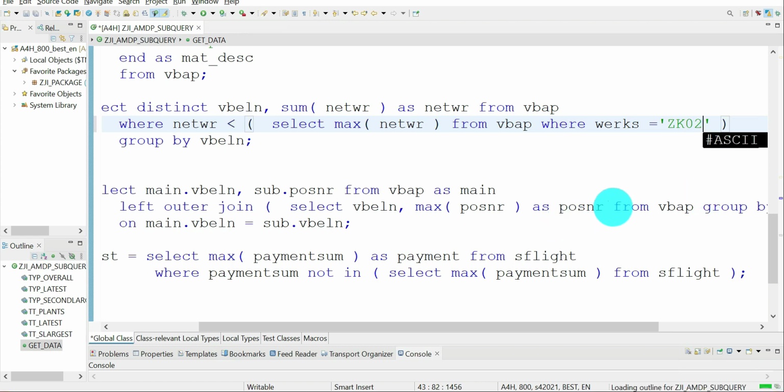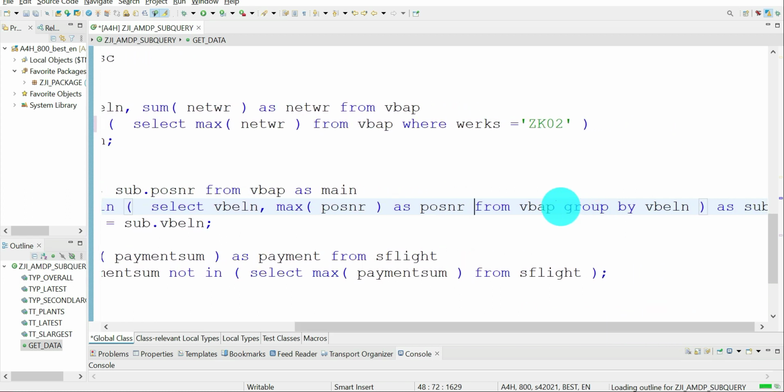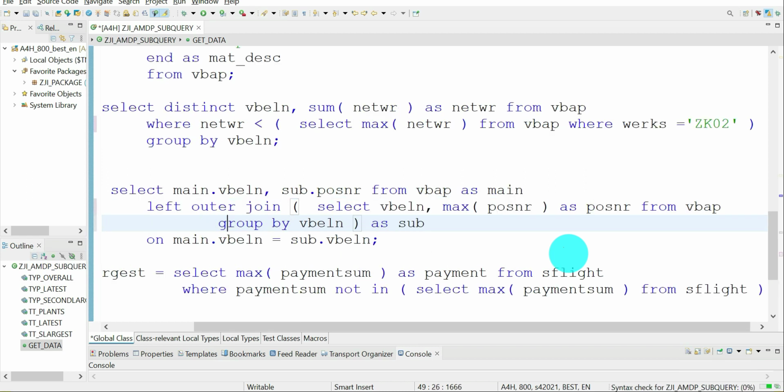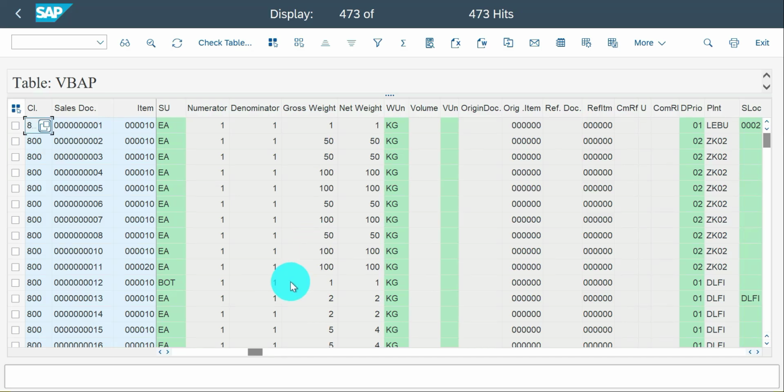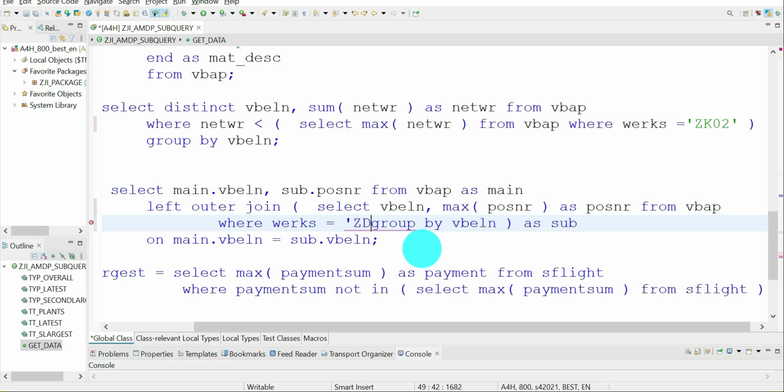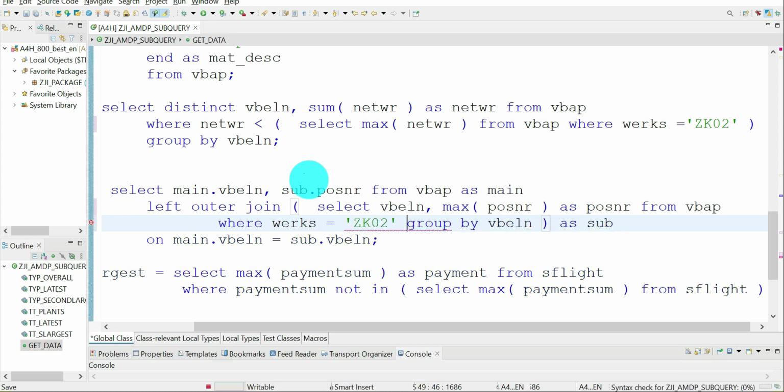So 2, and one more here is, okay, let me have like this, where works equal to Z, again that is a question, plan. Okay, ZK02, I'll go with ZK02. Okay, 02. That's it. Let me activate it.